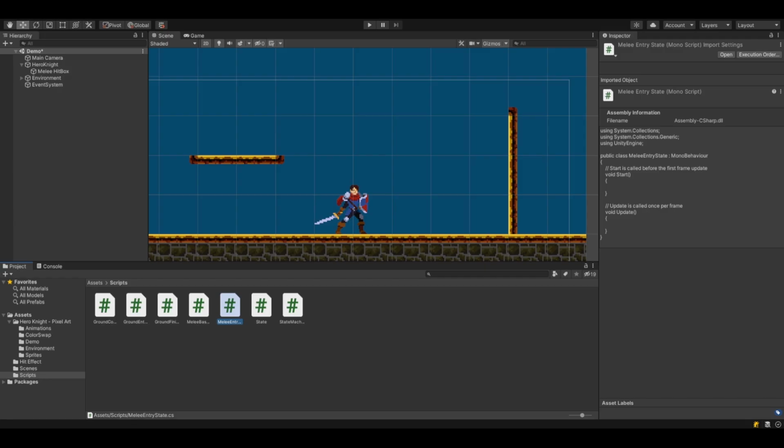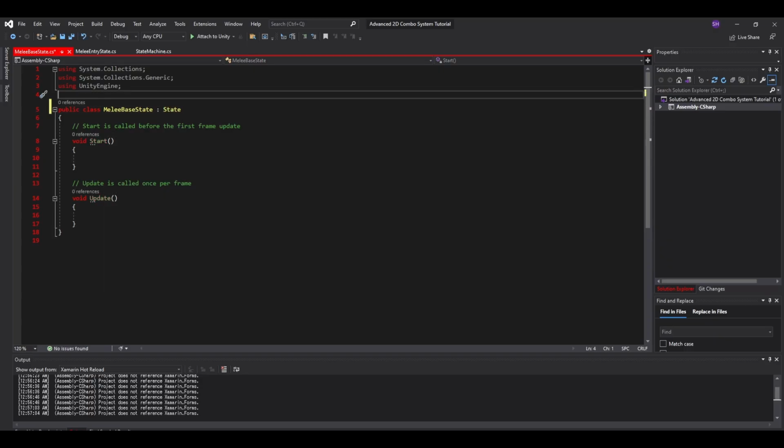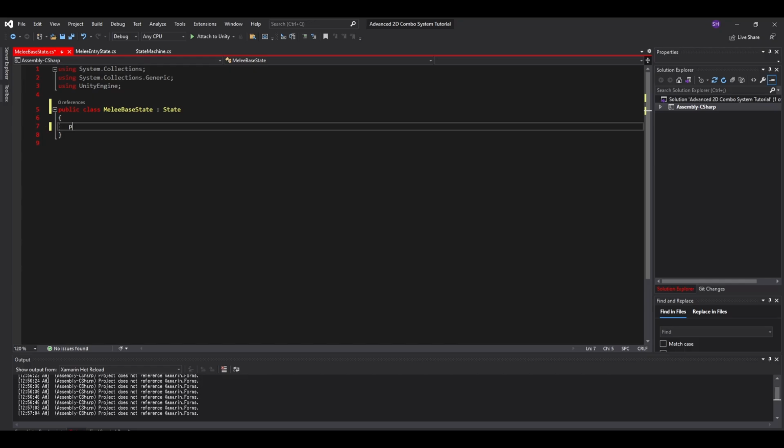Now with all that said, let's work on filling out our states so we can get our animations firing and our combo system going. The first thing we're going to do is try and fill out our melee base state. And the first step to that is deriving it from our state class. All of our state classes are going to be state classes, obviously.